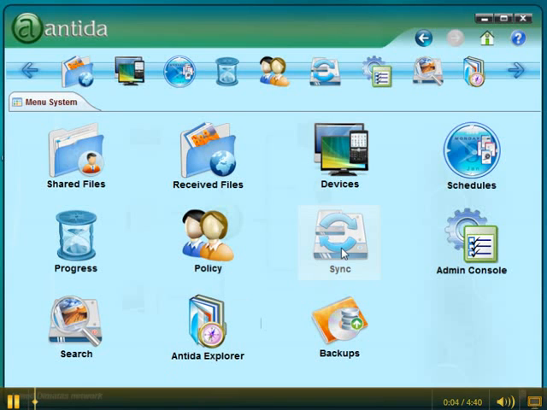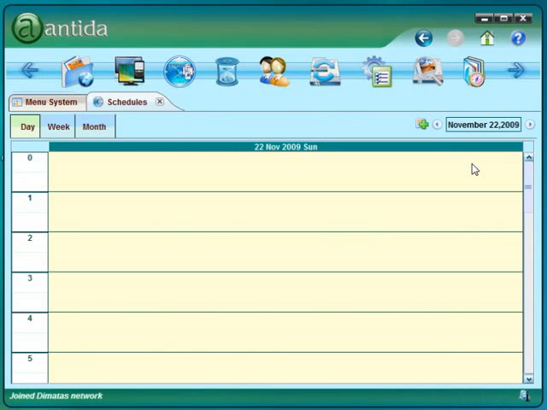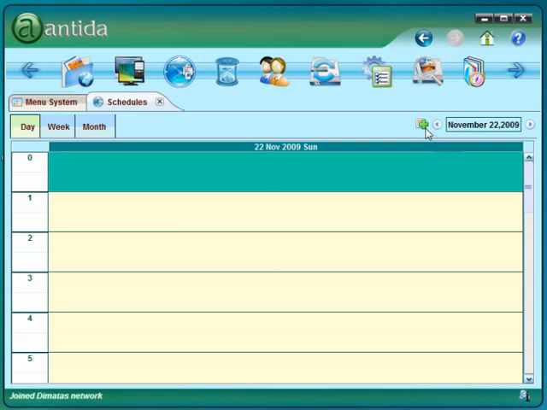The schedule feature of Antida can be used to schedule a batch of file transfers at any given moment of time. The scheduled file transfer can be either one-time or recursive. Now the key feature of this module is the ability to send a set of files and folders to one or multiple hosts. To add a file, click on this add icon here.